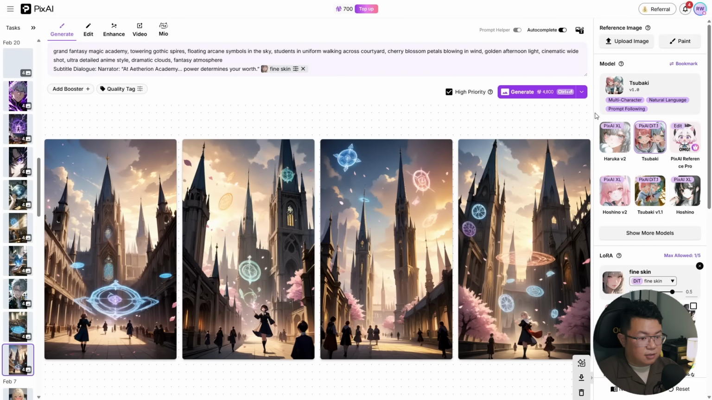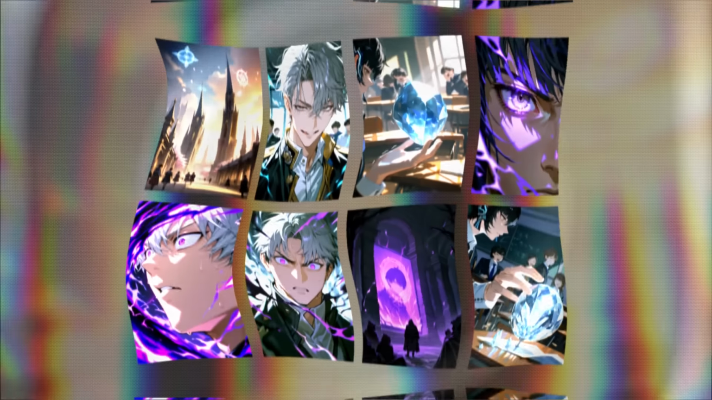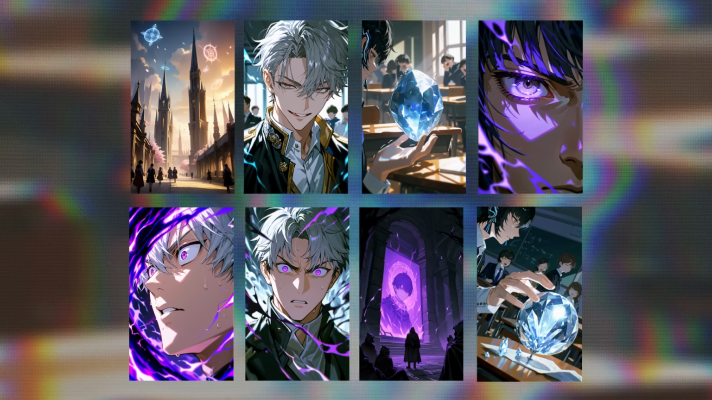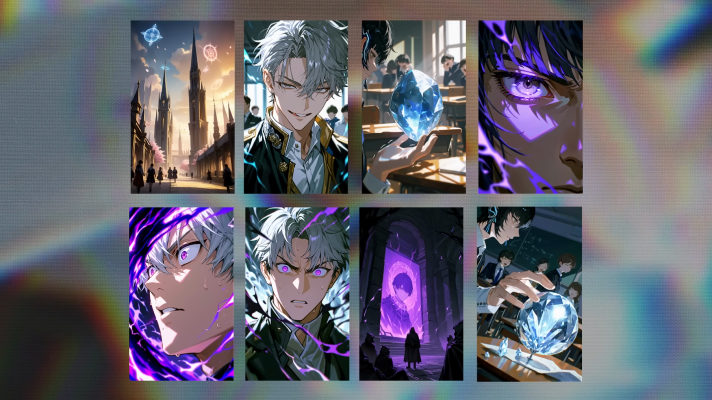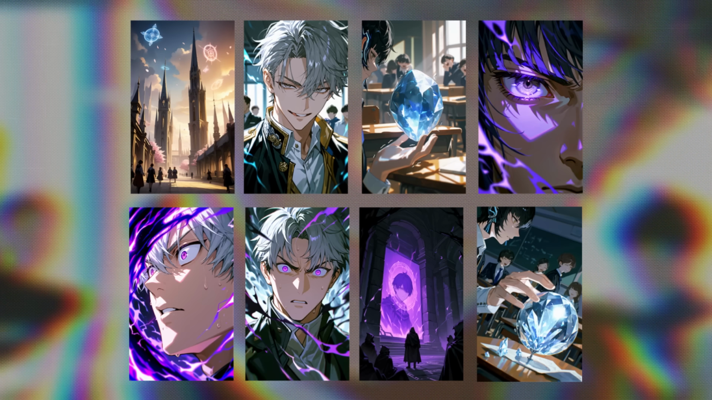And these are the results. I would say it's pretty good, and I would go for this particular image over here because it looks really good and something that I'm going for. Now we are going to repeat the same process until we get all the shots that we need, and these are my final images.